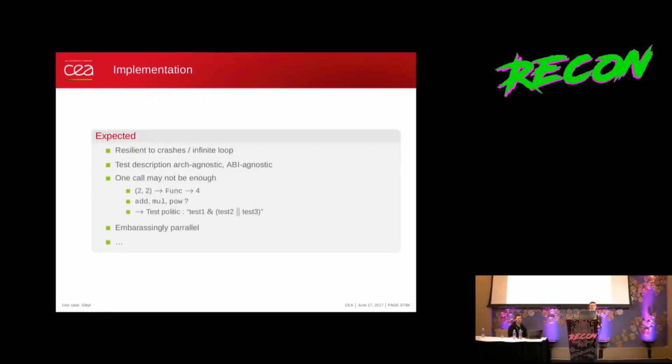We want the test to be described in an architecture agnostic and ABI agnostic way. And maybe one call cannot be enough. So for instance, if you use 2 and 2 and you get 4, you don't know if it is an add, a mul, a pow. So you have to have a test policy in which you can say: run test 1, and if test 1 succeeds, launch the second test. And of course, this is embarrassingly parallel.